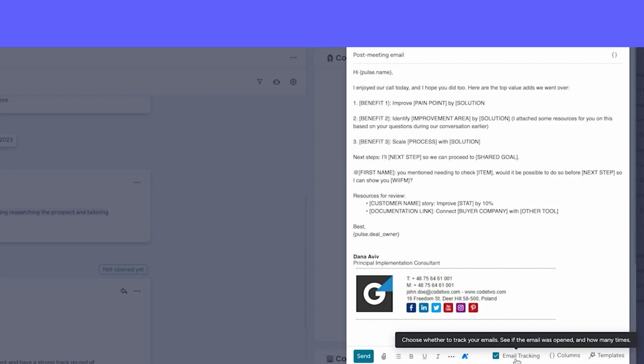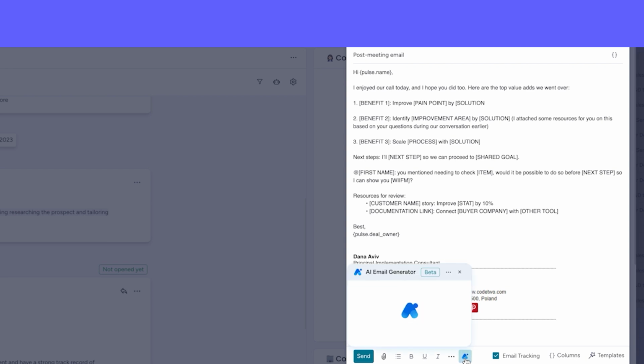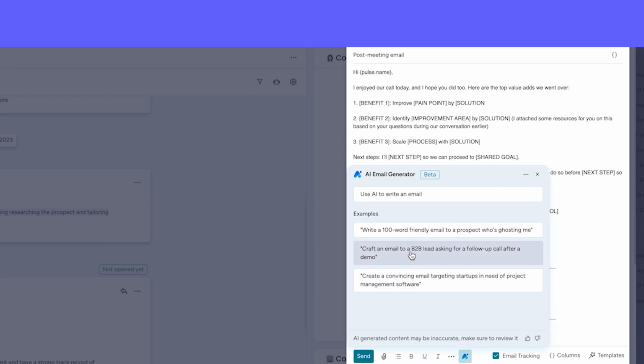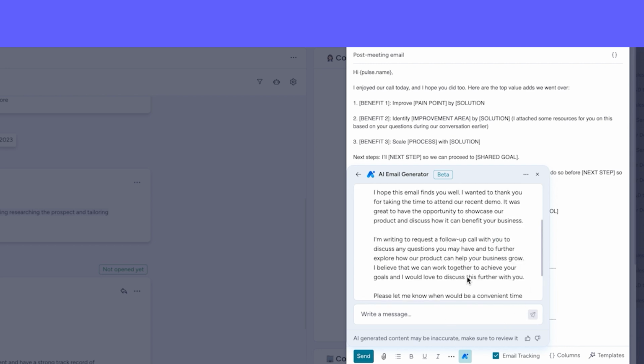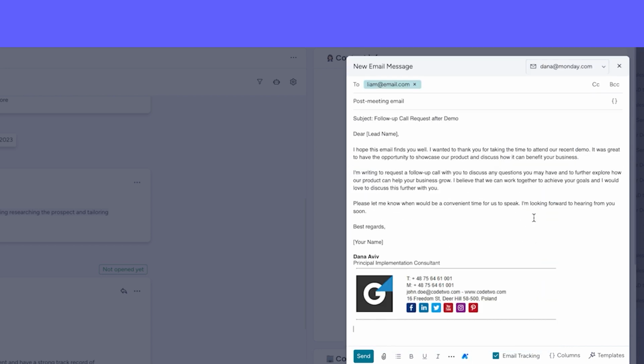And a very important feature, the email tracking. When we send an email from Monday Sales CRM, we are able to track the email to see if it was opened and how many times. And we have an AI chatbot that will help us compose emails better and faster. So we can ask our AI to craft an email asking to follow up and simply copying it directly to the email. This will help us write professional emails faster.